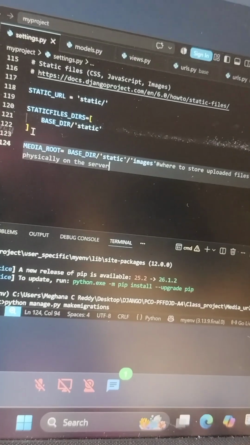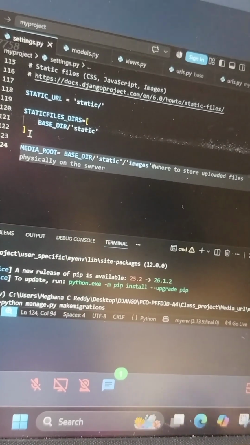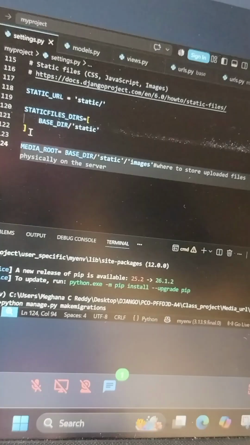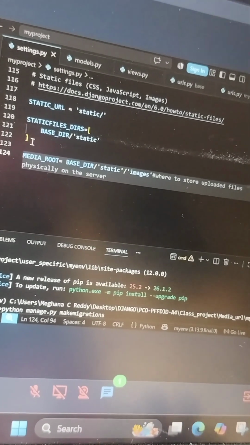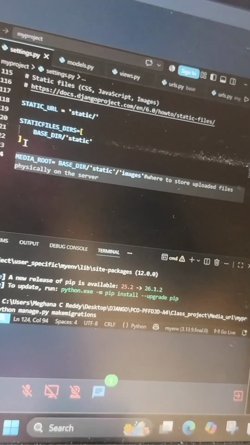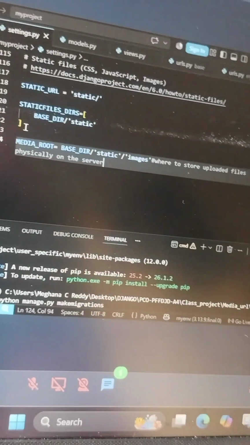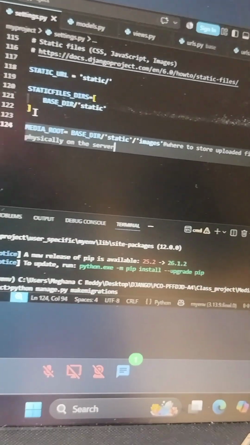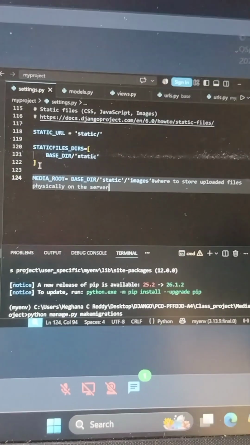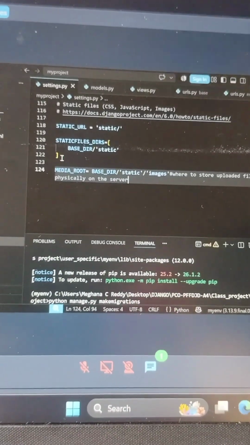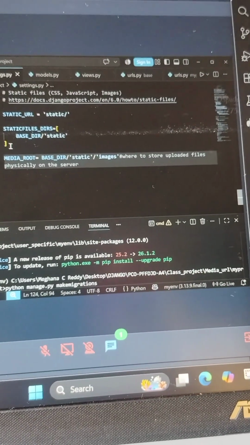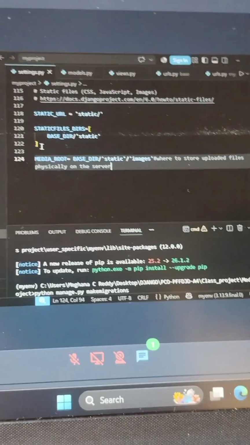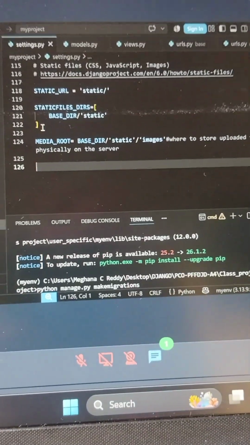We need to tell where actually the files should be stored on our server. So it will be stored inside the static folder, images folder, plus the upload_to which I have specified as uploads. So inside static, inside images, inside the uploads folder, the files will get stored. So this is one of the configurations, and there is one more thing you need to do.